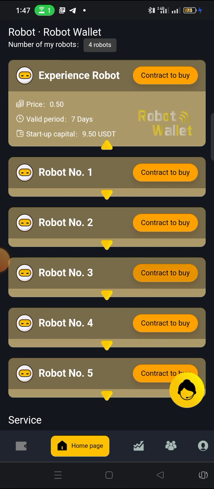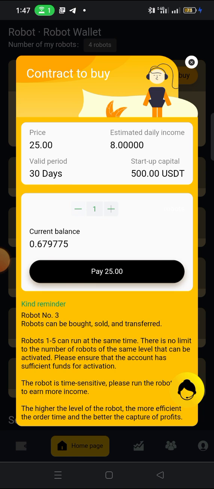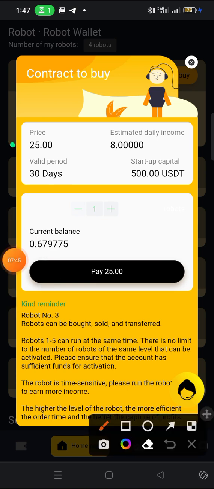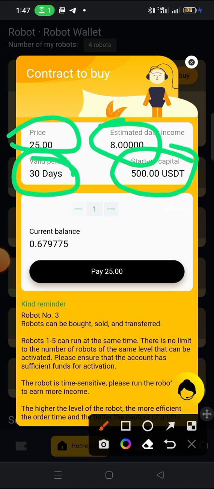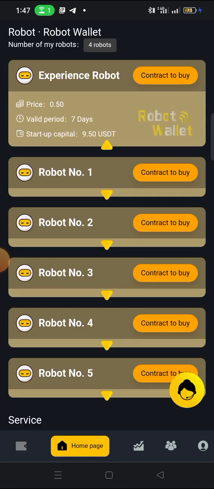You have up to $10 in your account. Also robot 3 here, the price of the robot is $25. The startup capital is $500, and this robot will give you $88 every day for 30 days. You can do your calculation and you will know how much you'll be making in 30 days. You can withdraw anytime you have up to $10 in your account. So that is how this platform works. If you are interested in this platform, you can still take the risk and join them.